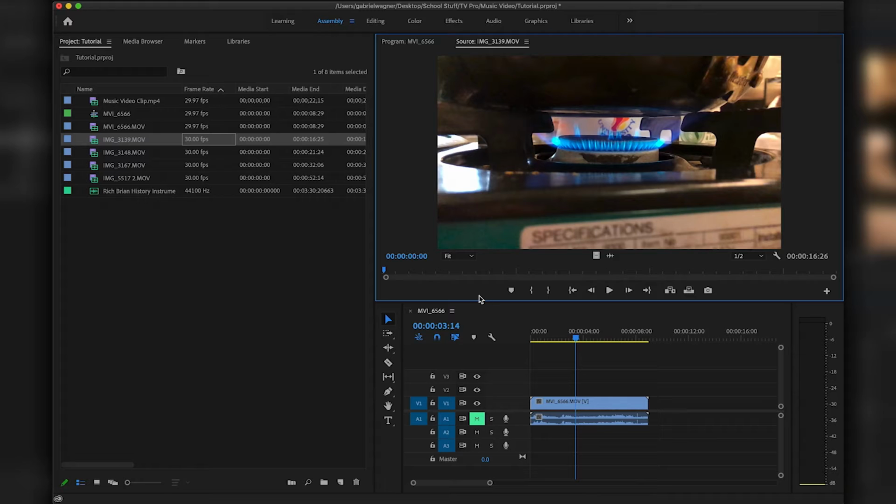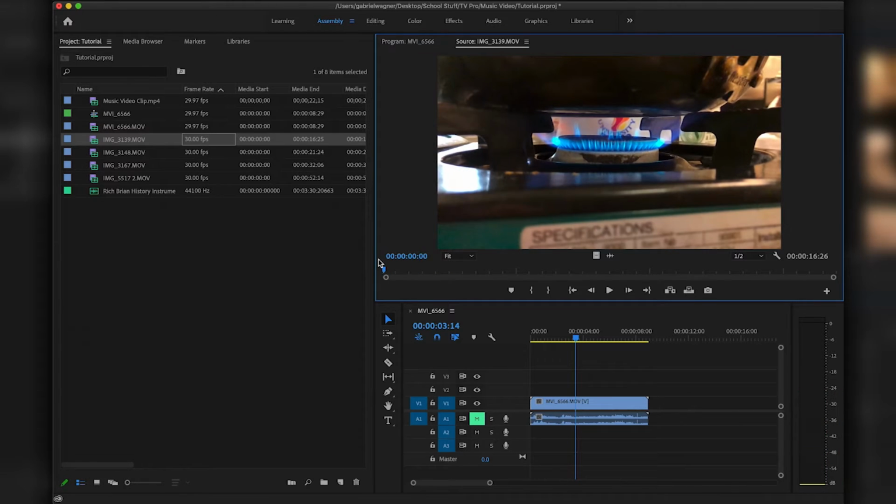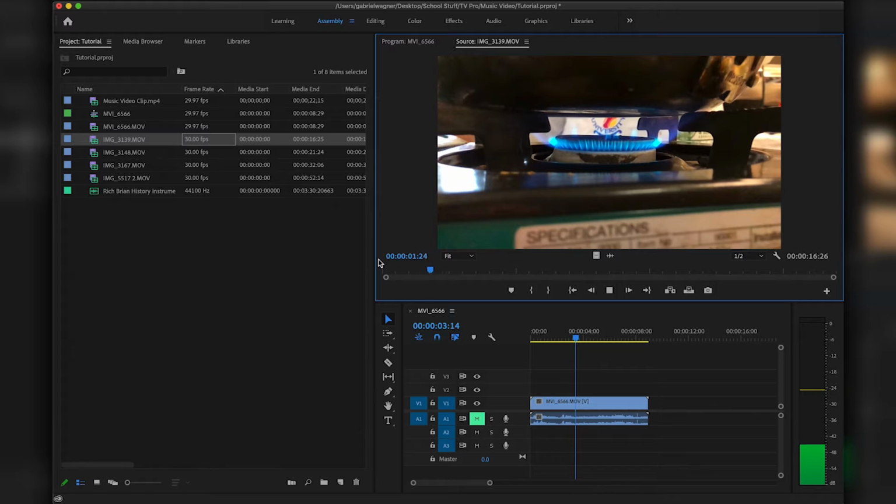Here's your next shot. This is our burner shot. Now here's where I'm going to get into these mark in, mark out tabs. If we were to go to a point in the video that we like, this is actually a slow-mo video, so you can see it switches into slow-mo, and we like that slow-mo shot.